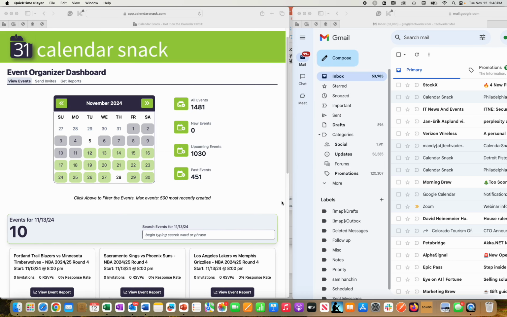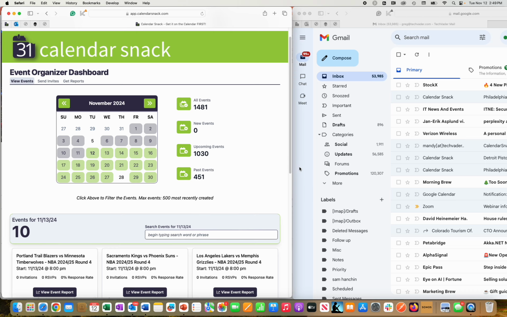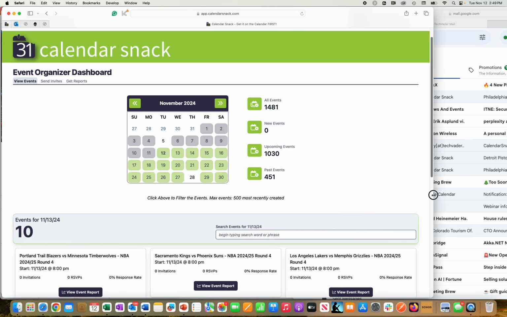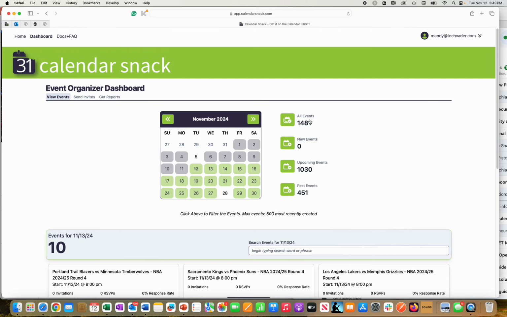You can see them in a couple different windows. I'm going to expand this window here. And this window is for the Calendar Snack engine. This engine sends calendar invites. What I have displayed here is all the game data for the NBA.